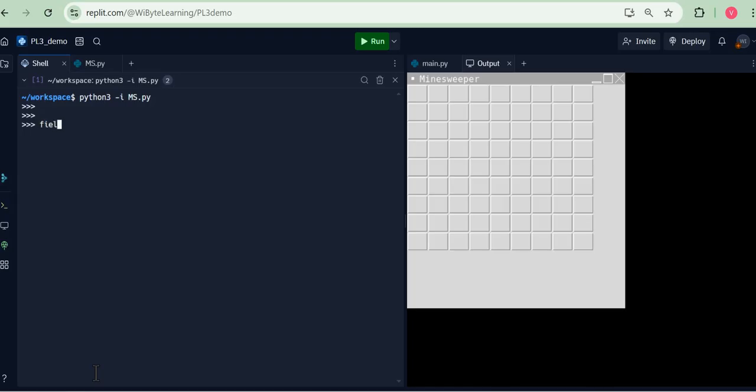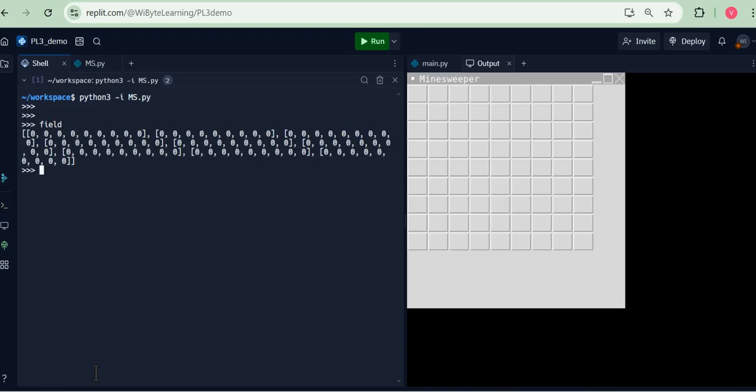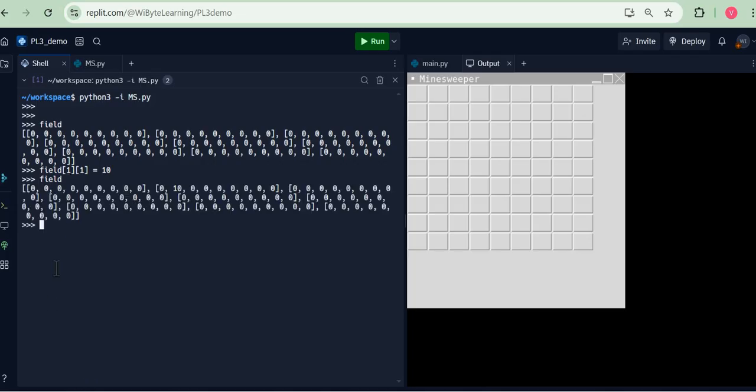If I look at field, it's a list of lists, everything has become 0. Now we can ensure that this doesn't suffer from the shallow copy problem by doing something like this, setting one item equal to 10. And when I look at field, you notice that only one item has become 10.